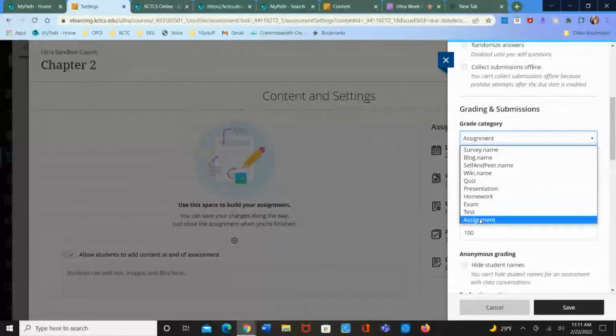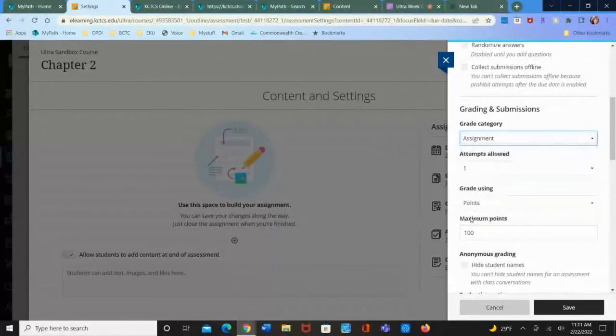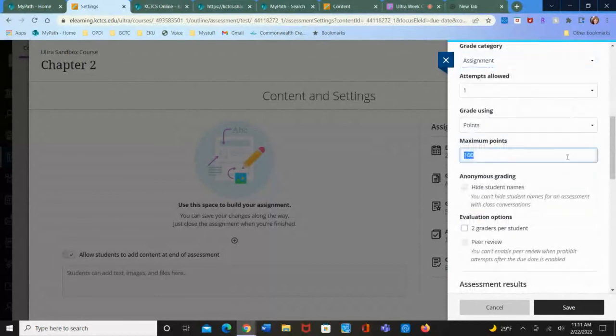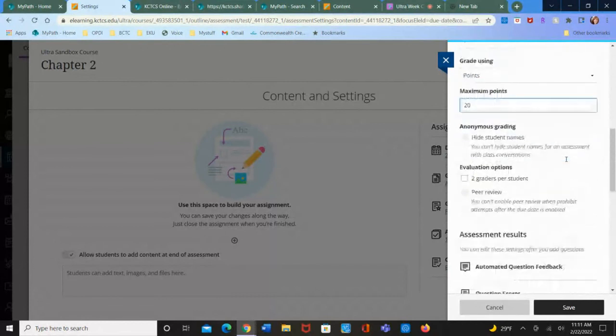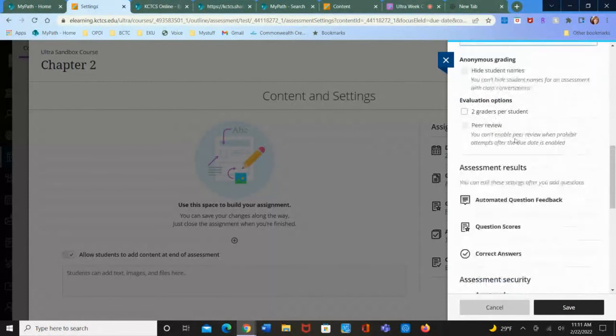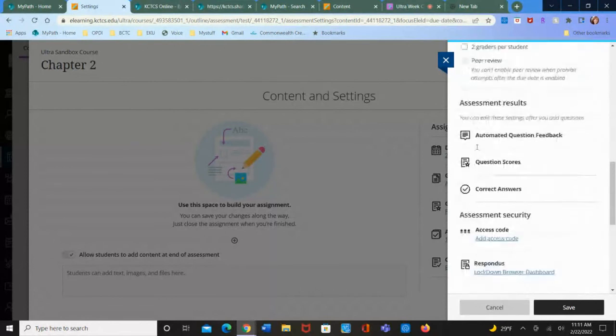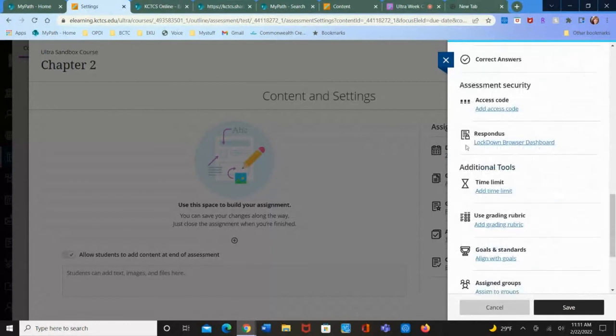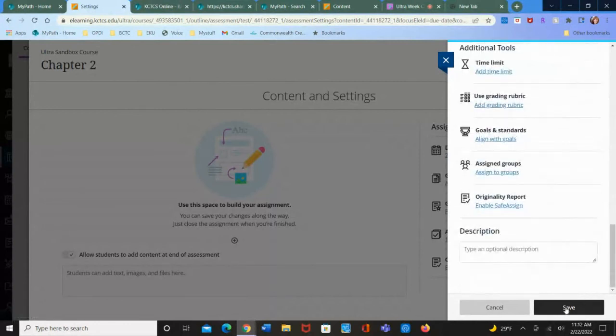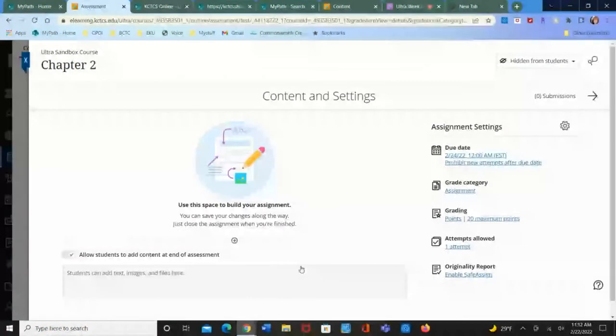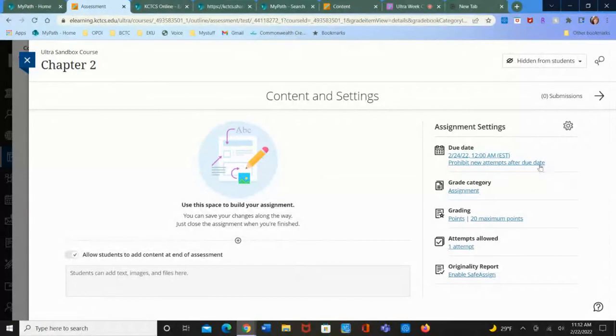It could be a quiz, any one of these you can choose. I can give it my points. So if I want it to be 20 points, I'm not going to have any other graders. If you're using any respondents, if you're using a test or an exam, and then I can save it. And I have my assignment.